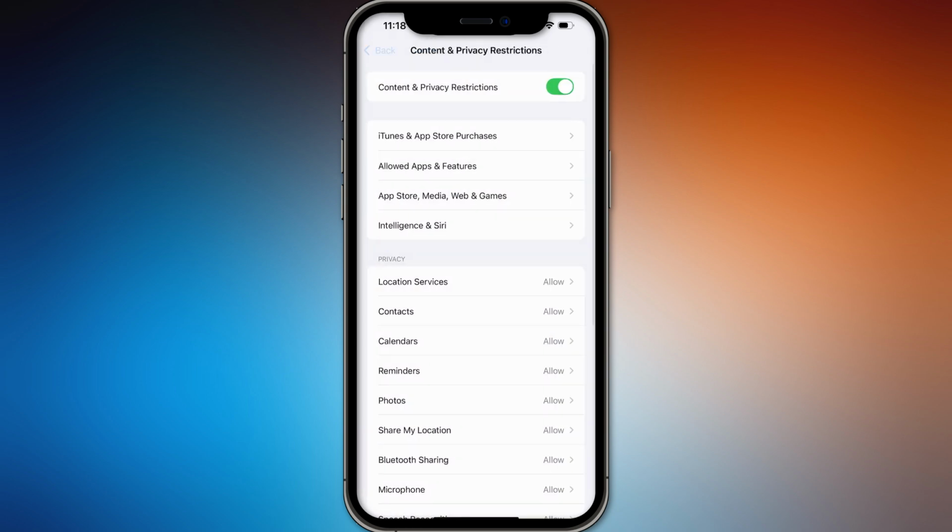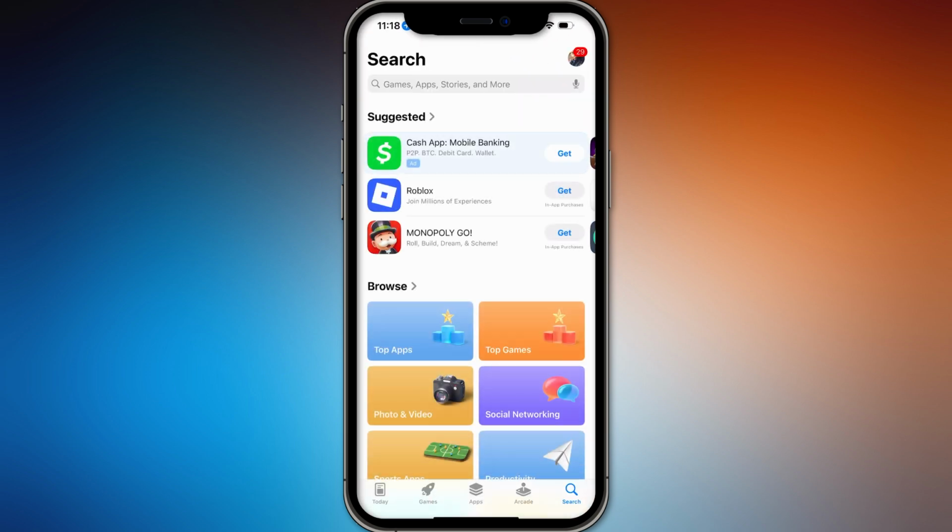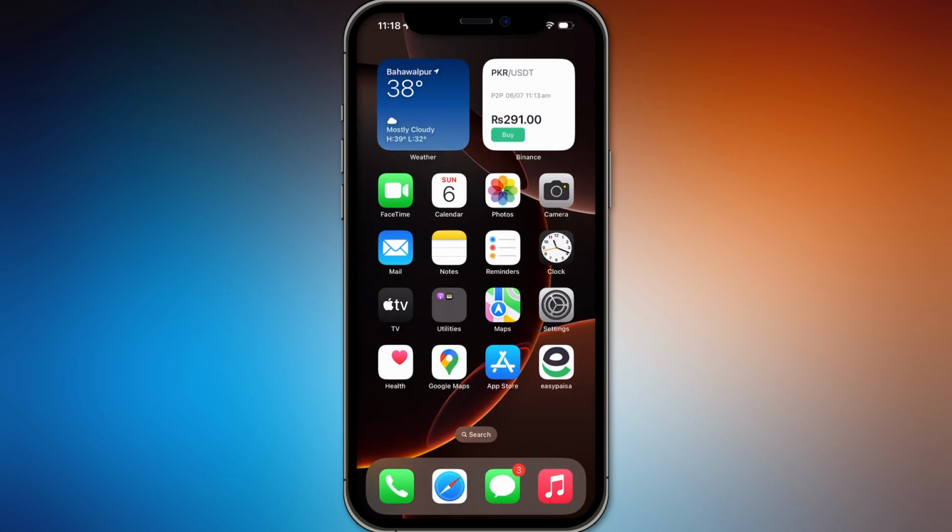Once these settings are allowed, what you can do is go back to the App Store and try again to see if your purchases are working or not. But let's say that you are still facing the issue.